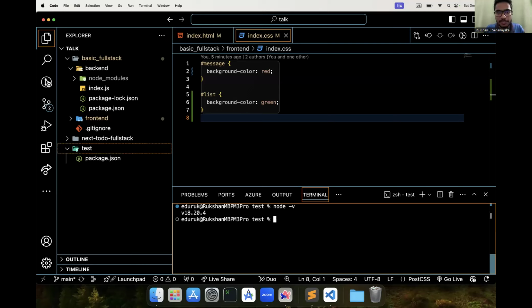When you install Node, you will get a whole set of other packages as well. You will get something called npm.